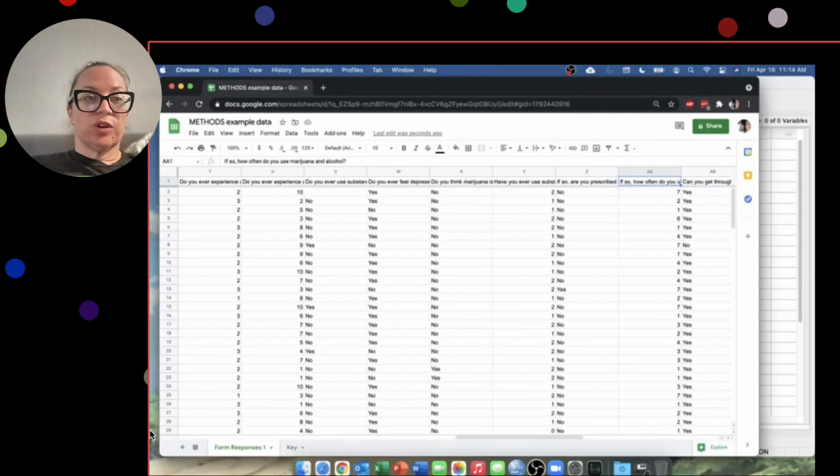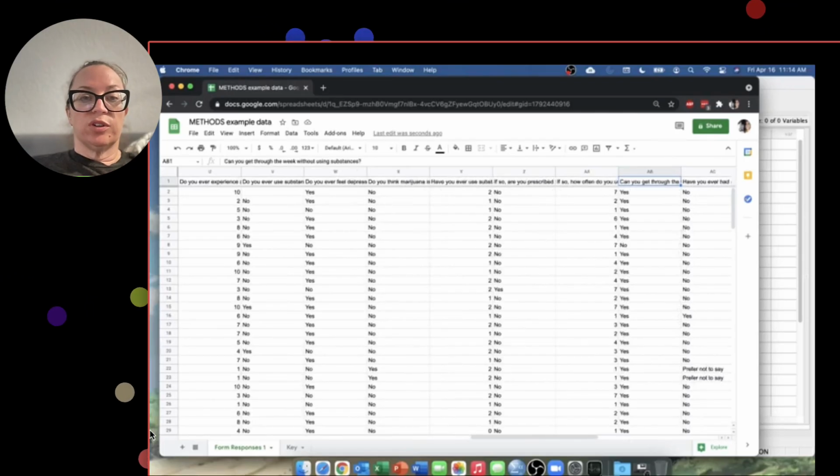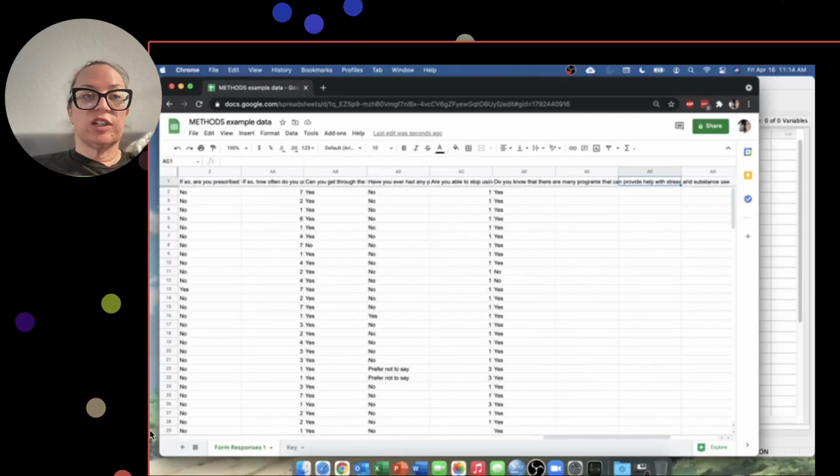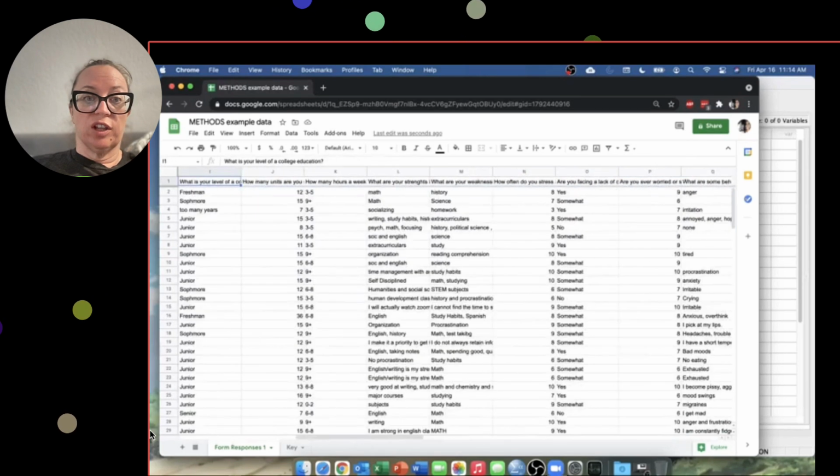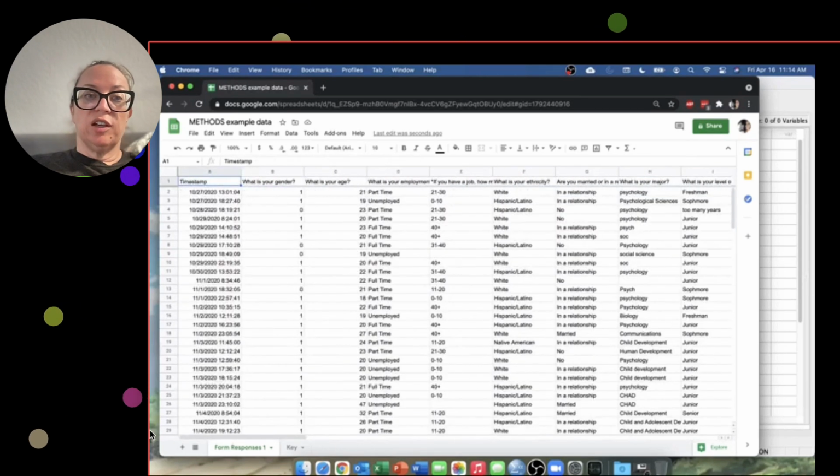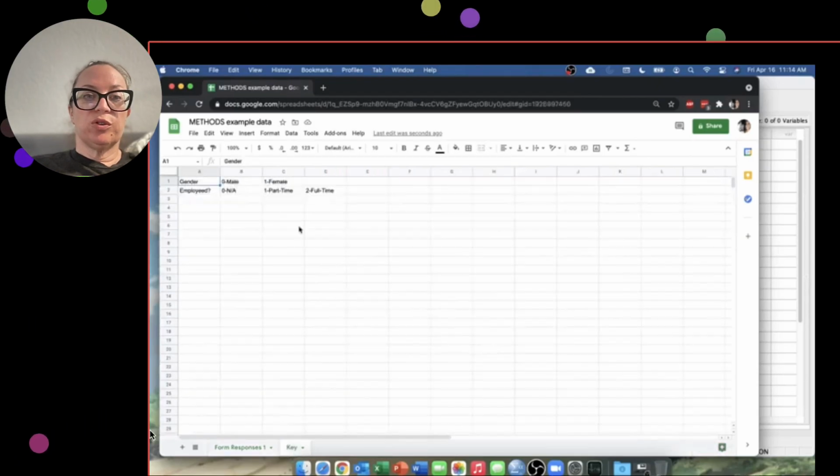If you're prescribed to use, how often do you use on a scale? So we have lots of different data types here, and you might be in this boat where you have lots and lots of data, but don't know where to begin. So I will show you where to begin. We'll run lots of different types of analyses here, but let me show you some more coding.